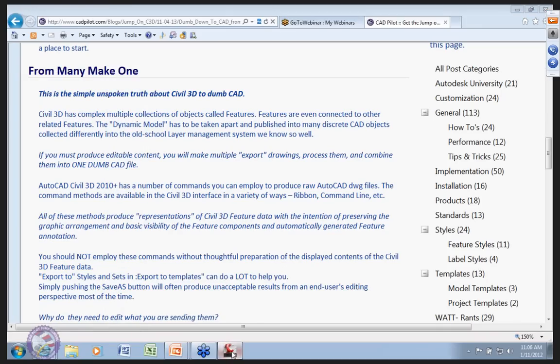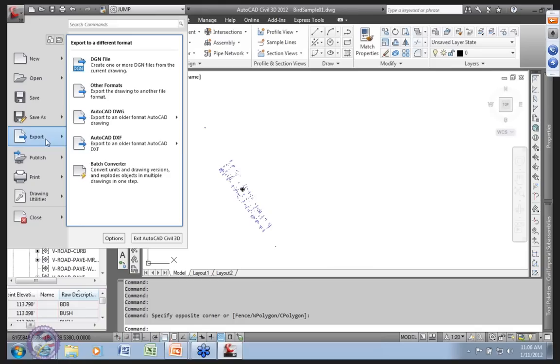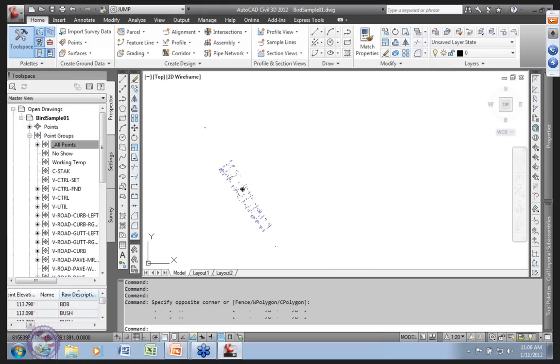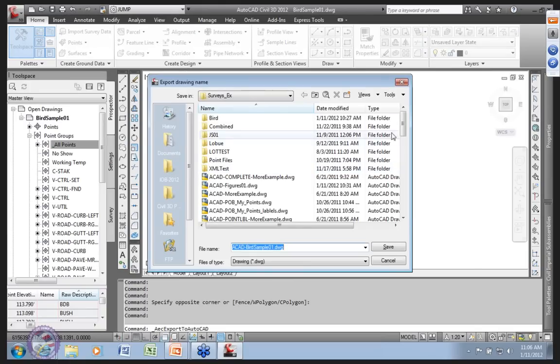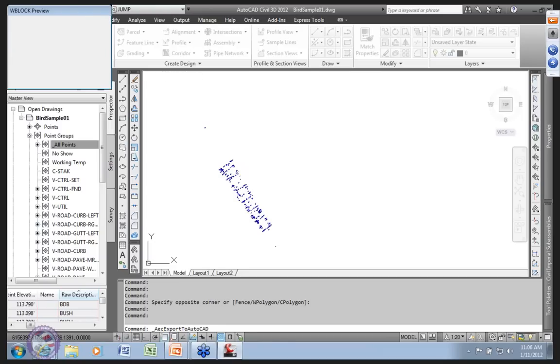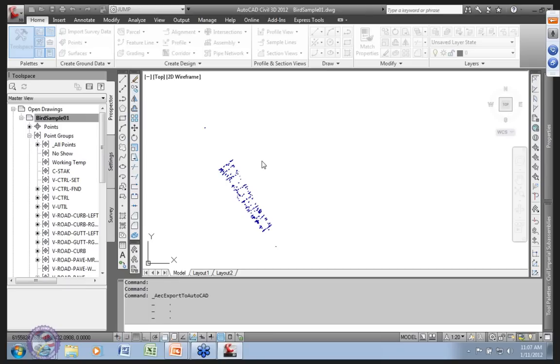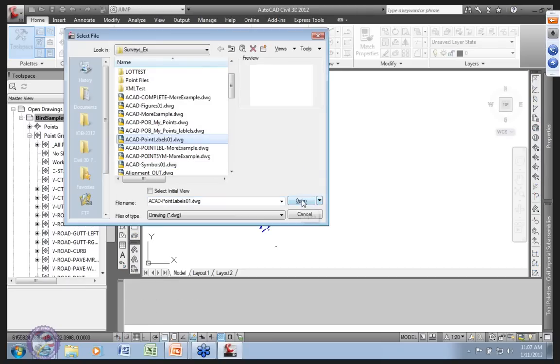And once again, everything in Civil 3D. All right, file, export to an AutoCAD drawing in the format I want it in. And what do you want to call this one? Oh, these will be point labels 01. Okay, and hit save. And it writes all that stuff out, and hopefully we get what we expected. And here's my points label drawing.